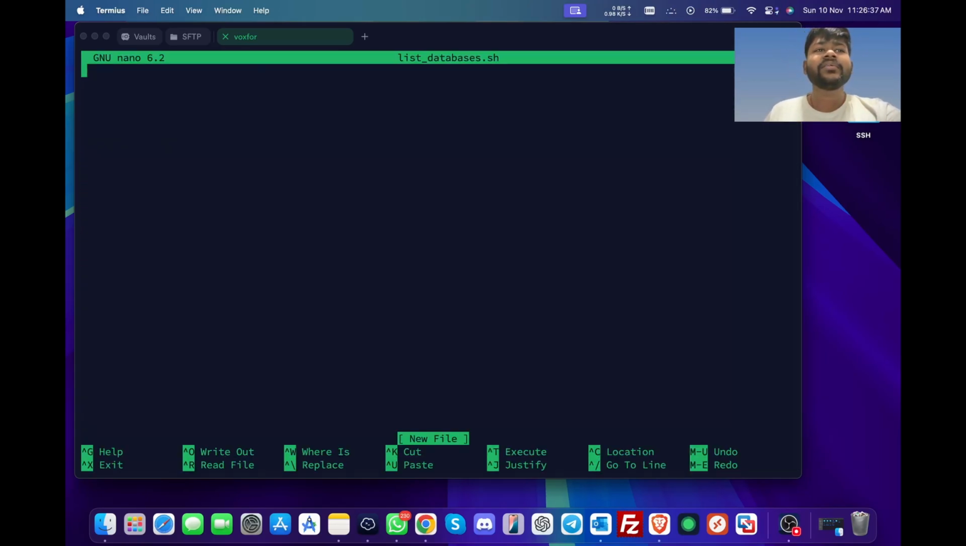So as you can see now, the nano editor is active, so we are gonna enter our command. That would be the following command, which I'm gonna write now.